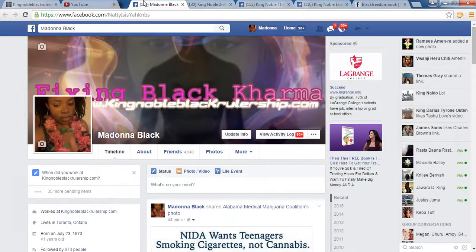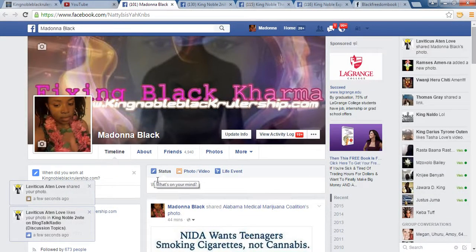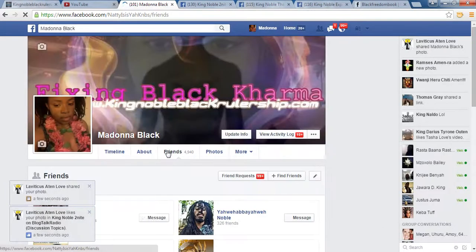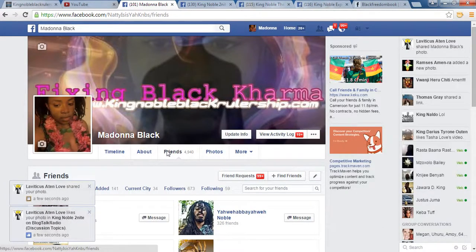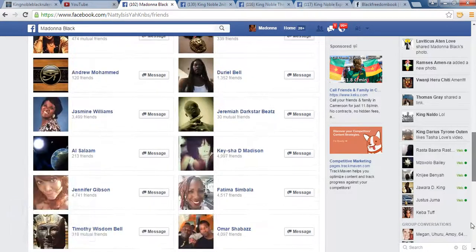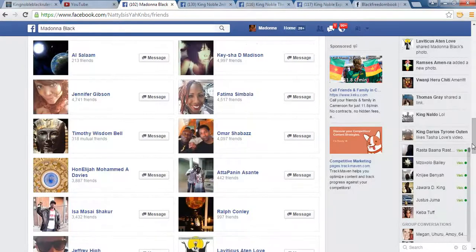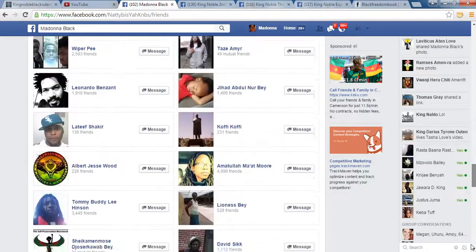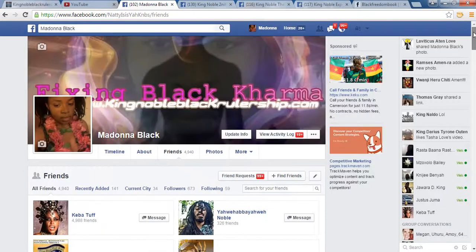profile page opened up, and go to the friends page. Make sure that it opens up into all friends, and you can see that right here. Then scroll all the way down to the bottom, where basically the first friend that you ever added on Facebook will show up. You will start from there, add them, and work your way up to the top.